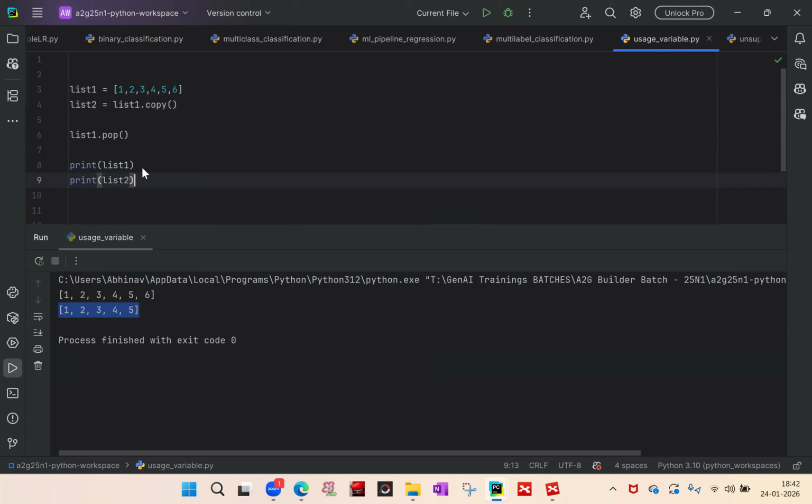So this pop method here will only reflect in list 1. It will not reflect in list 2 because the copy method makes an independent copy of the first list. So when I run it, you can see the effect of the pop method only shows in list 1. List 2 is still intact because this is the independent copy that you have created using the copy method.